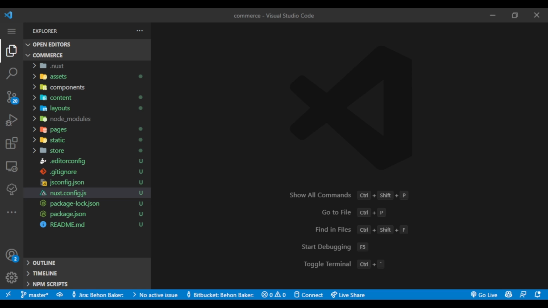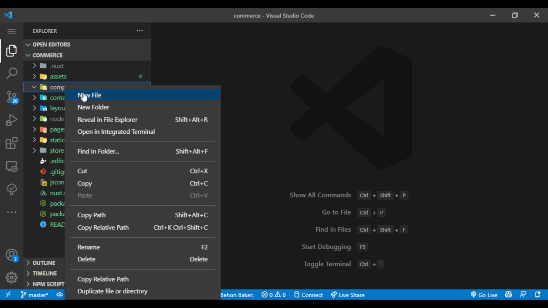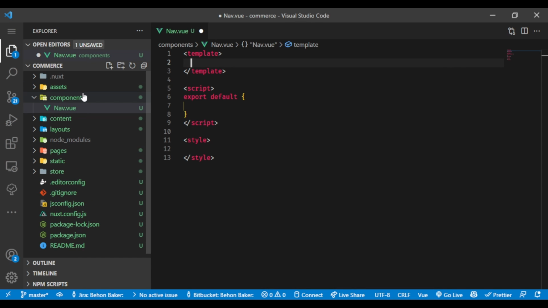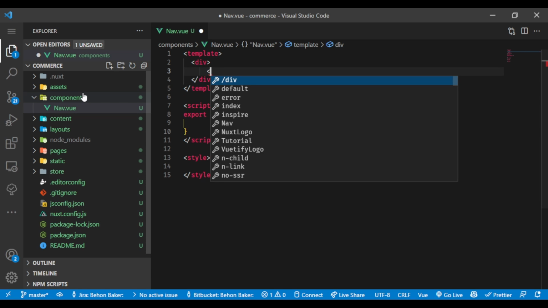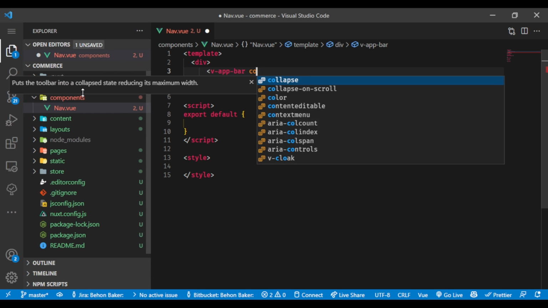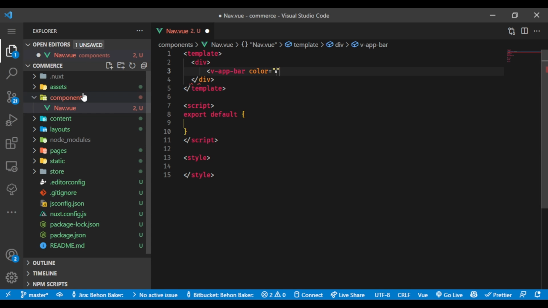All right, so since we have no warnings, let's add our navbar to the application. So we just go to the components folder and create a new file called nav.vue. And in here, we'll just add our app bar and give it a few props. The first one I want to give it is the color prop, and this will be the surface color that we added to our Vuetify configuration. Let's give it a height of about 80 and a class.